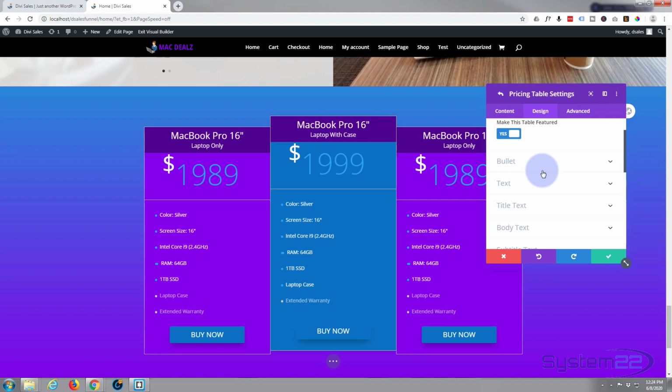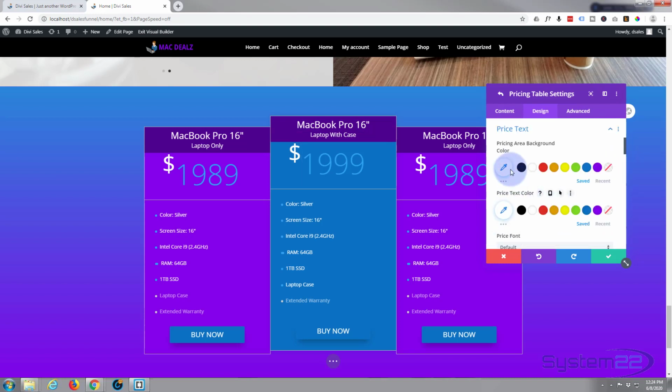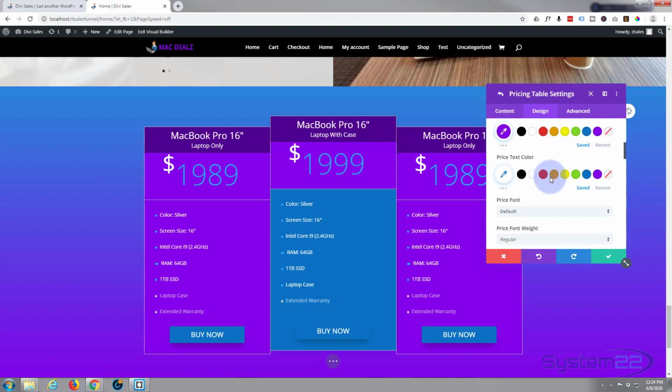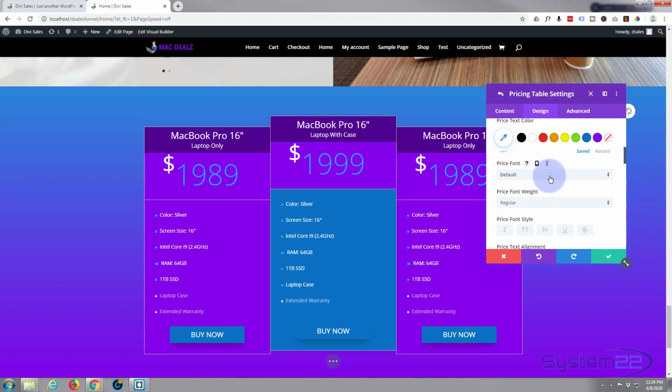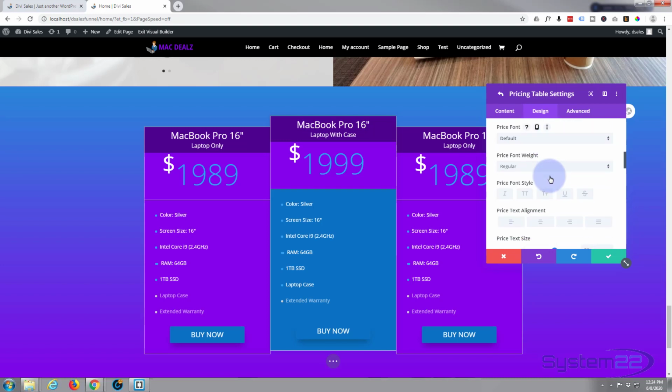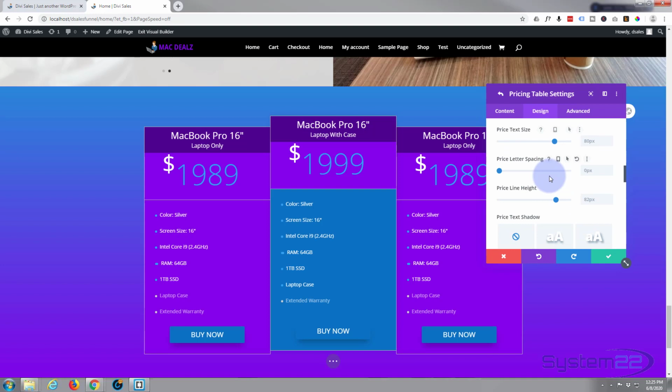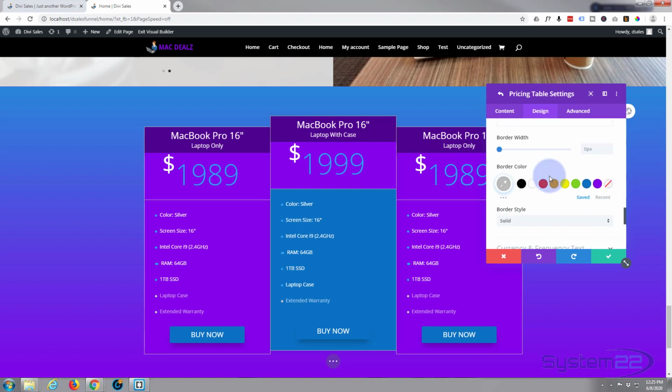The bullets are absolutely fine. The text is fine. Title is fine. Subtitle, price text. Price area background color. I'm going to change that back to the purple. There we go. And our button, I'm going to kind of reverse that. So let's go to our button. I think everything else is good. Here's our button.